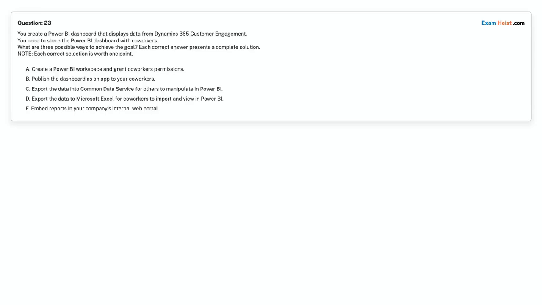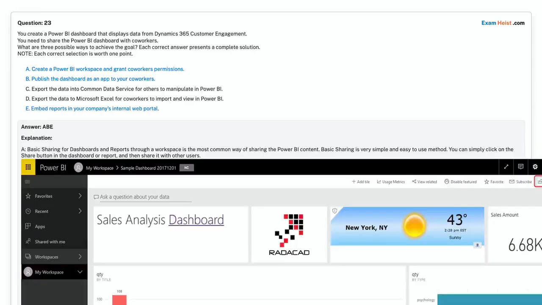Option A. Create a Power BI workspace and grant coworkers permissions. Option B. Publish the dashboard as an app to your coworkers. Option C. Export the data into Common Data Service for others to manipulate in Power BI. Option D. Export the data to Microsoft Excel for coworkers to import and view in Power BI. Option E. Embed reports in your company's internal web portal. Choose the correct answer. Correct answer is Option A. Create a Power BI workspace and grant coworkers permissions. Option B. Publish the dashboard as an app to your coworkers.